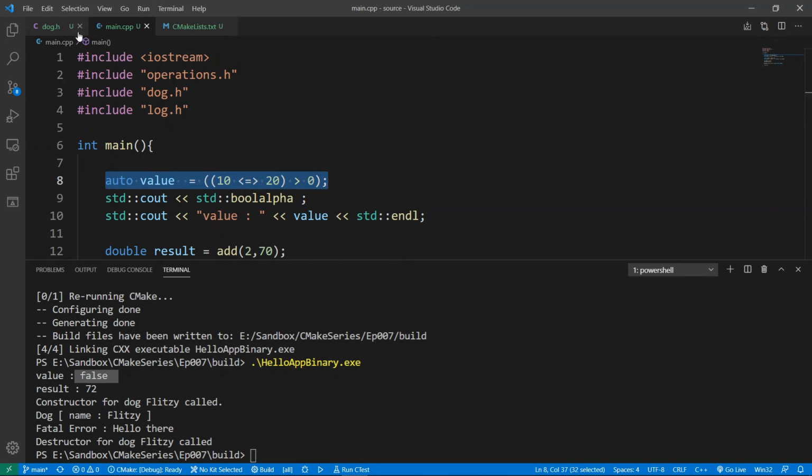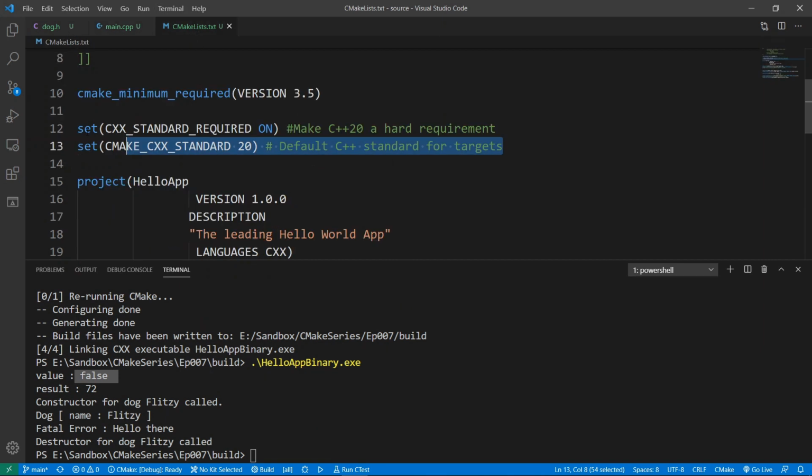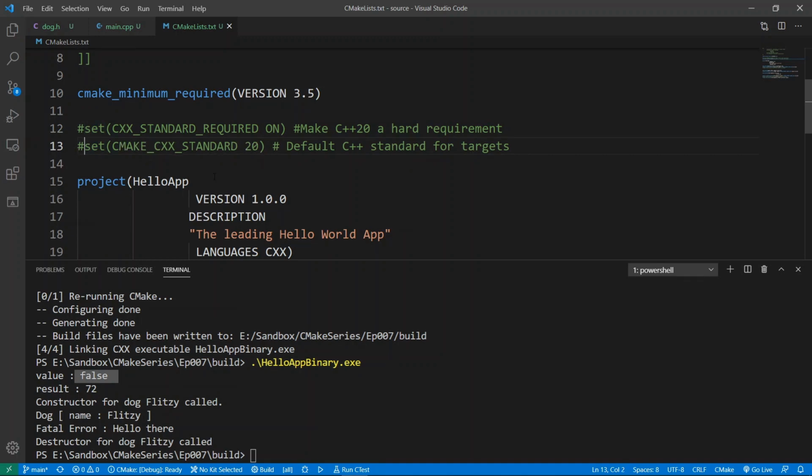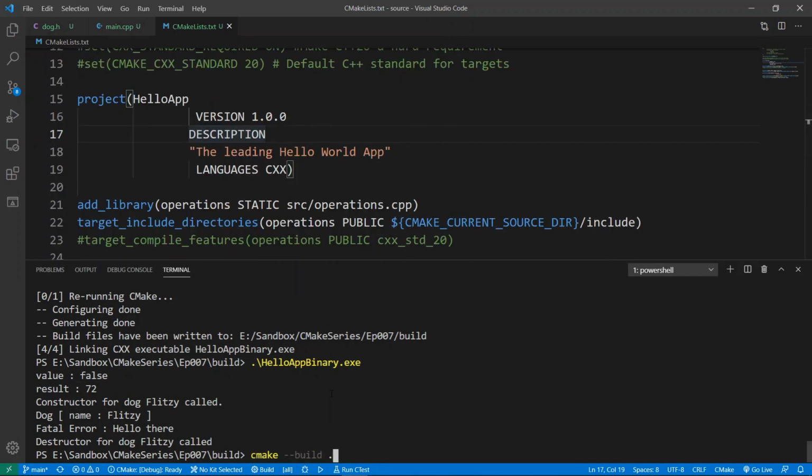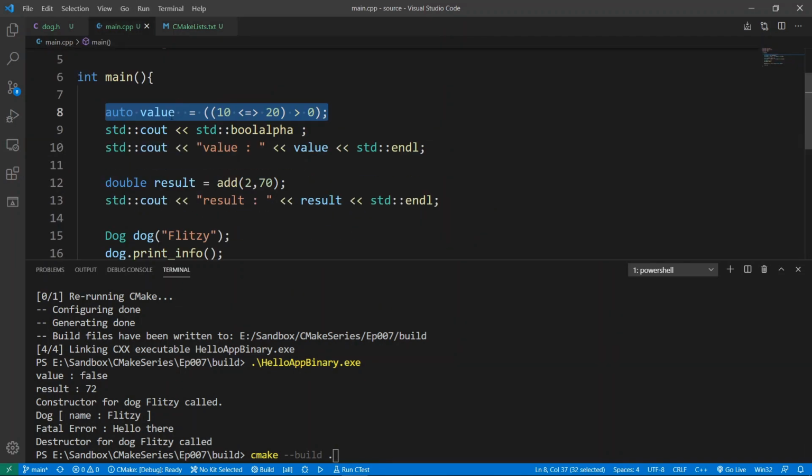But if we go down in our CMakeLists.txt file and remove this setting, the default is not going to be C++20 and our compilation is going to fail. Let's try and build the project and see it fail. We expect it to fail because it is not using C++20, but we require C++20 for this line here to work because it is using a C++20 feature.